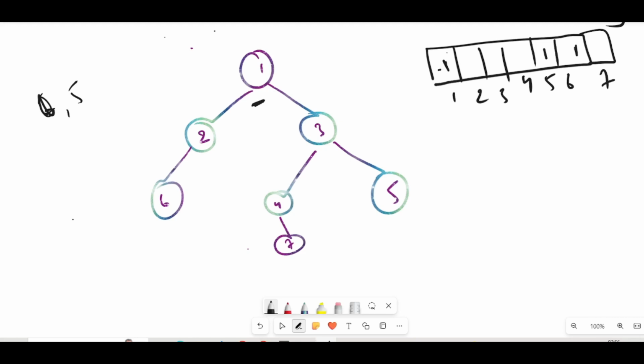Now take the second path, which is between 4 and 5. Increment the frequency of 4 by 1, the frequency of 5 by 1, which becomes 2, and decrement the frequency of their LCA by 1. It becomes minus 1. Take the third path, which is between 7 and 5. Increment the frequency of 7 by 1, increment the frequency of 5 by 1, it becomes 3, and decrement the frequency of their LCA, which is 3, by 1. So it becomes minus 2.